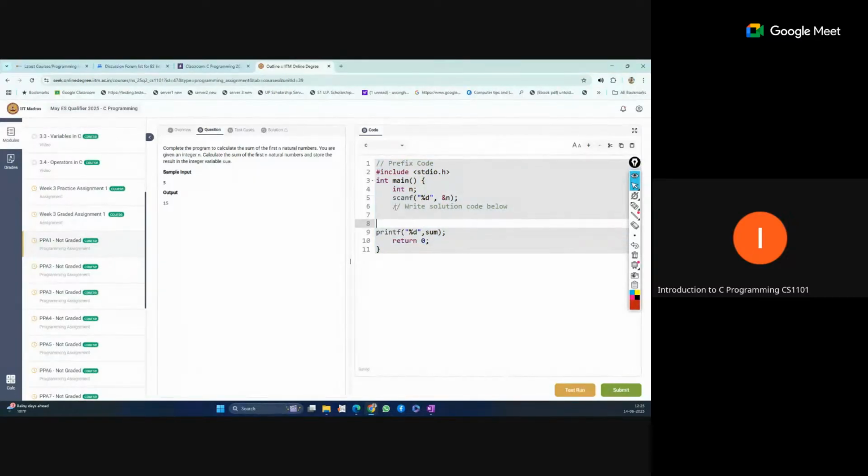So you cannot modify this fixed code. This shaded code is given as fixed code. You cannot change this, you cannot remove this. You need to just complete this code. In between there is a white line, where the cursor is also blinking, and here you can type anything.